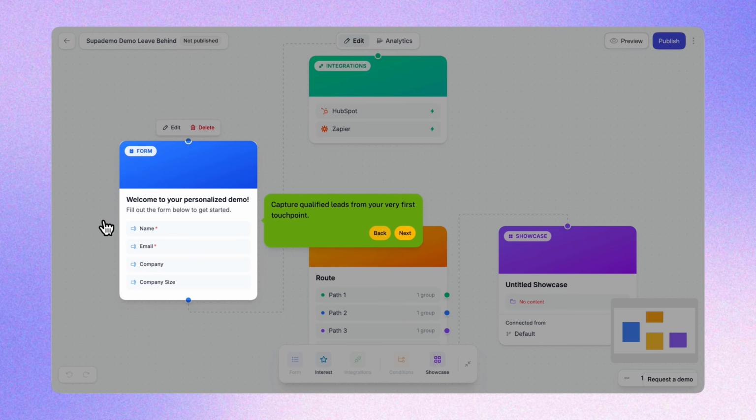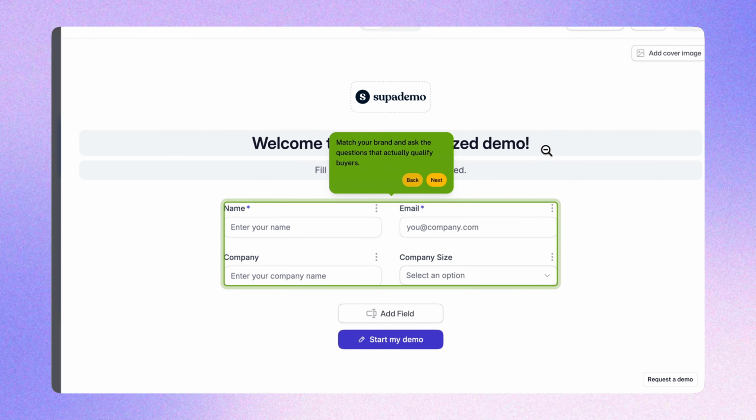Start with the form. This is where you capture qualified leads. Brand it and ask the questions that qualify buyers.